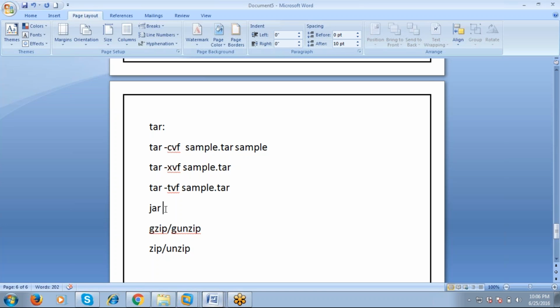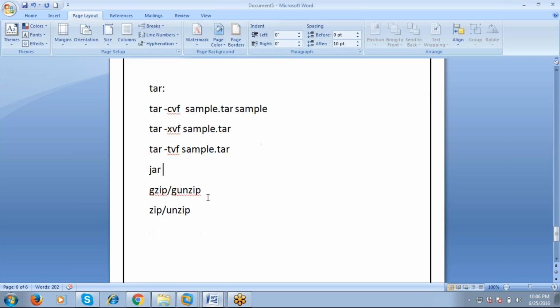The syntax is quite the same for jar also, but you can replace tar with jar. So what is the difference between tar and jar? Tar works only in Linux or Unix, whereas the jar command works both in Windows as well as Linux. Gzip and gunzip: it is also a Linux utility which works only in Linux. Gzip is for zipping files and gunzip for unzipping files. Zip and unzip are the same; you can replace gzip with zip and gunzip with unzip, but zip and unzip work in both Windows as well as Linux.